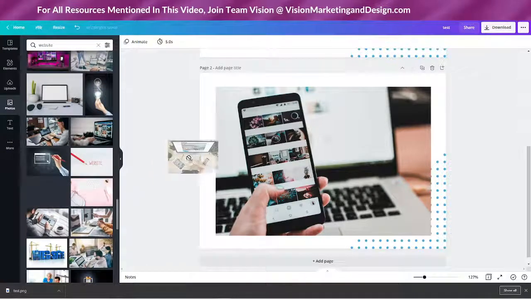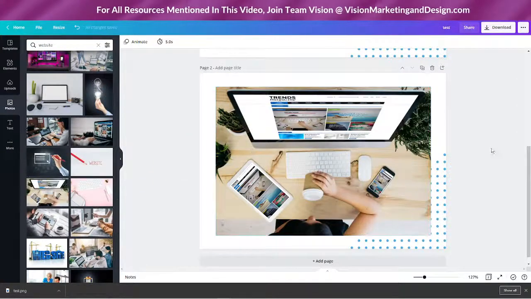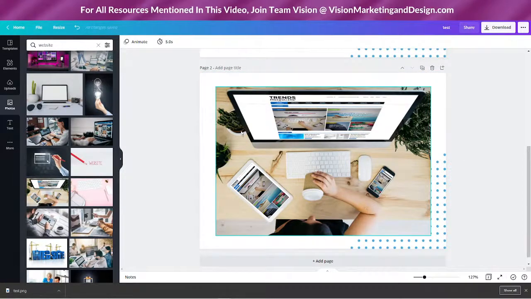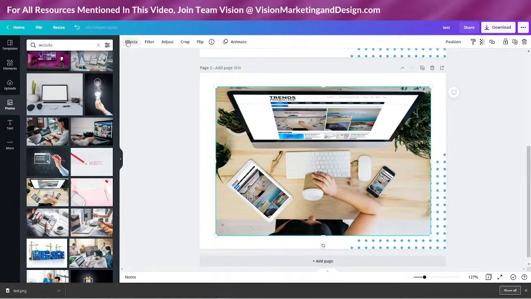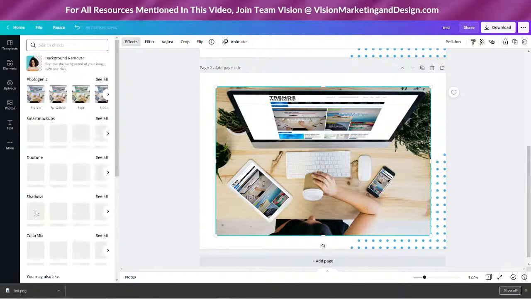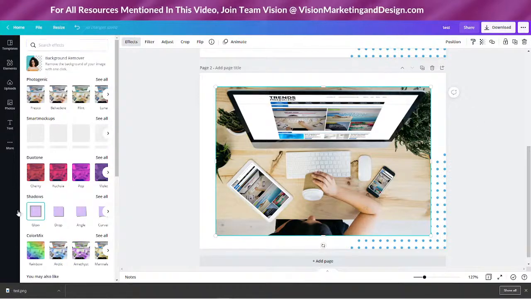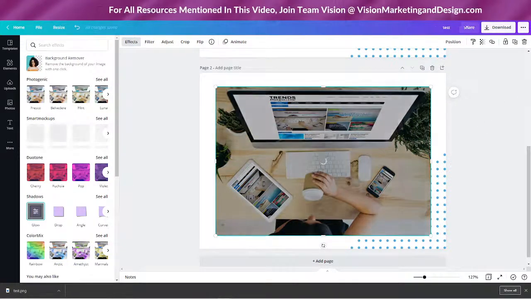Let's just say this one. Okay, so we'll choose this one. All right. And so now we need a screenshot, except you see our shadow effect went away. So we'll just go back to effects and we'll add our shadow here. And there we go. It'll put the shadow back.